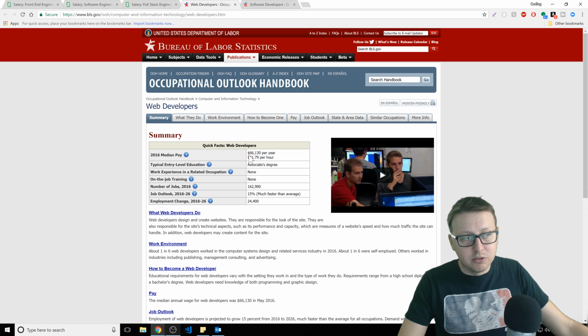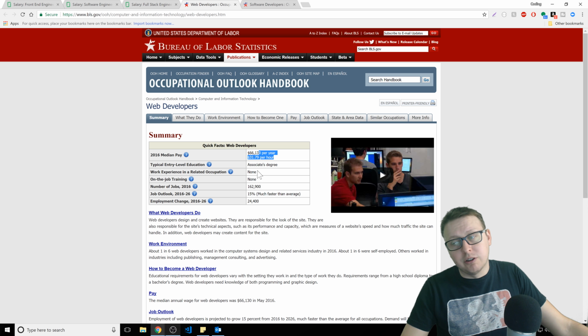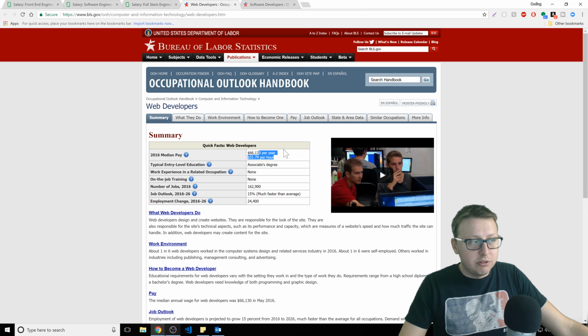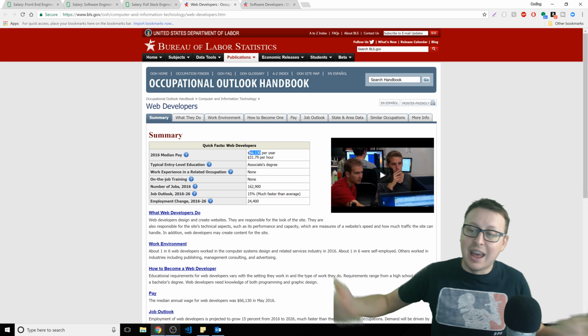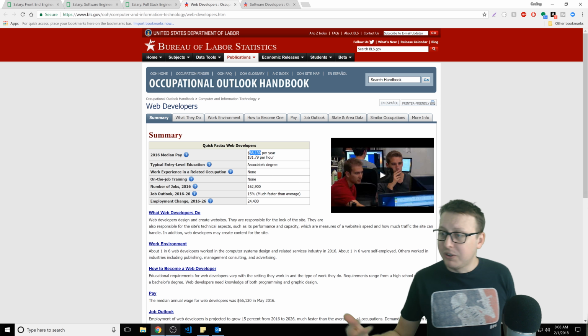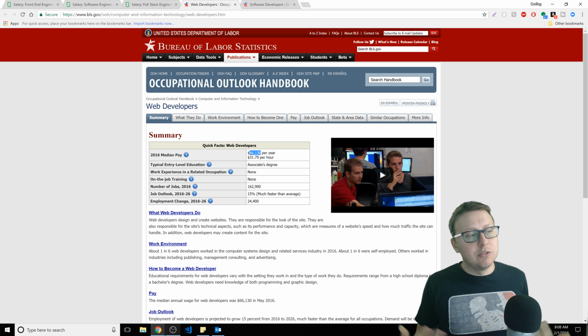This is one of the reasons that I also say stay away from jQuery, because the type of roles that are very jQuery heavy typically pay about this, which is fine. For most people, $66,000 is more than the average family in America makes, which is about $55,000. So you're, in the scheme of things, doing quite all right.